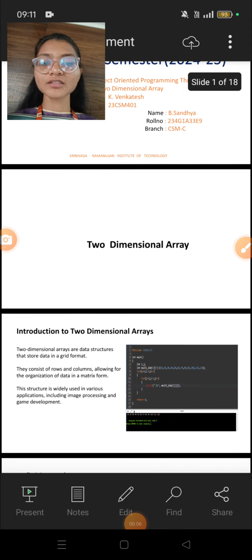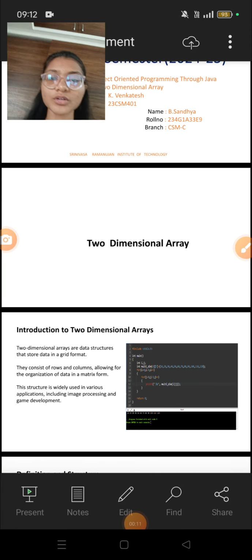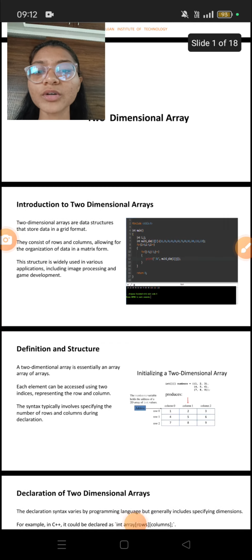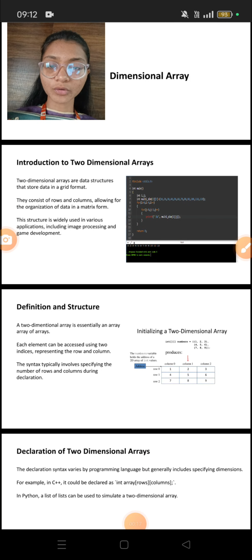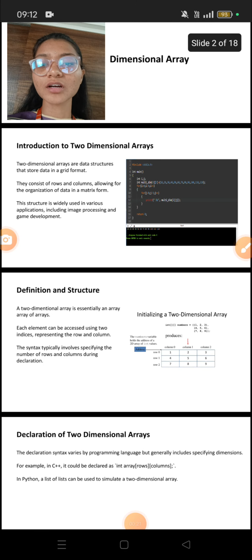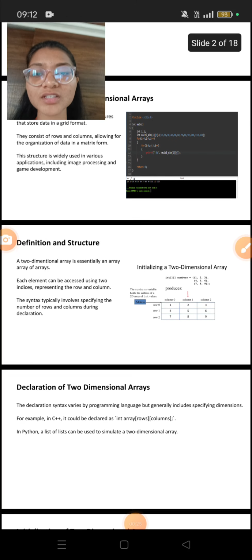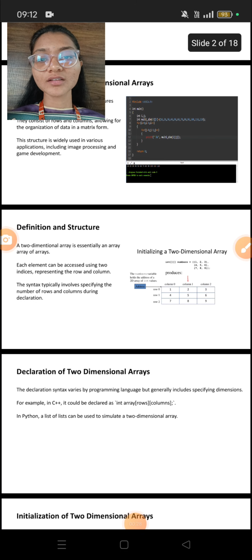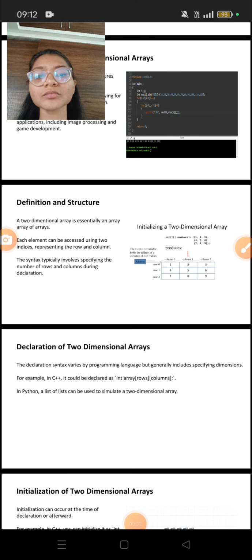Today my topic is about two-dimensional arrays. Coming to the introduction to two-dimensional arrays: two-dimensional arrays are data structures that store data in a grid format. They consist of rows and columns, allowing for the organization of data in a matrix form. Coming to the structure, it is widely used in various applications including image processing and game development.